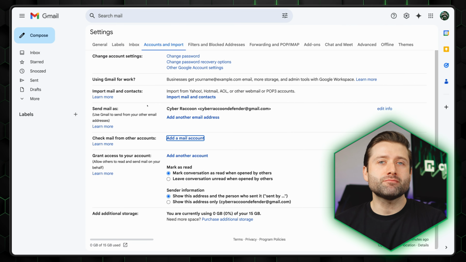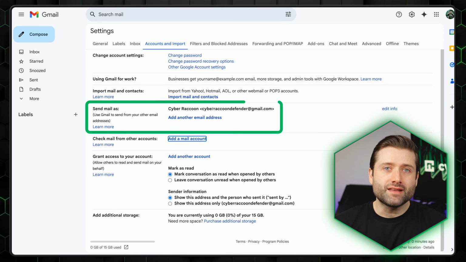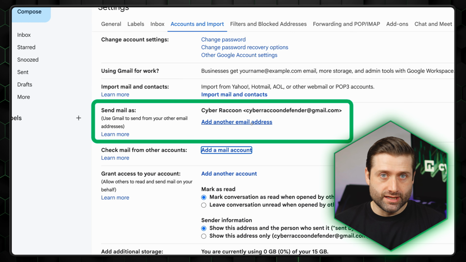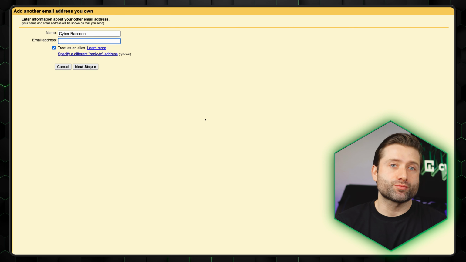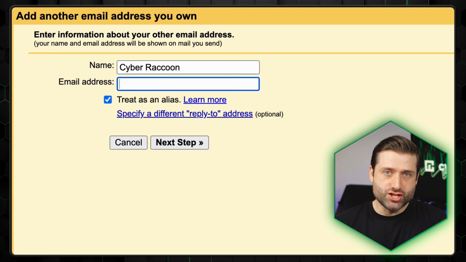Next, in the same Accounts and Import tab, find the Send Mail As section. Click Add another email address and enter your professional email details. Gmail will send a verification code to your new email. Retrieve the code from Hostinger's webmail and confirm the setup in Gmail. Congratulations! You're now the proud owner of a professional business email, and 2025 can officially start on the right foot.